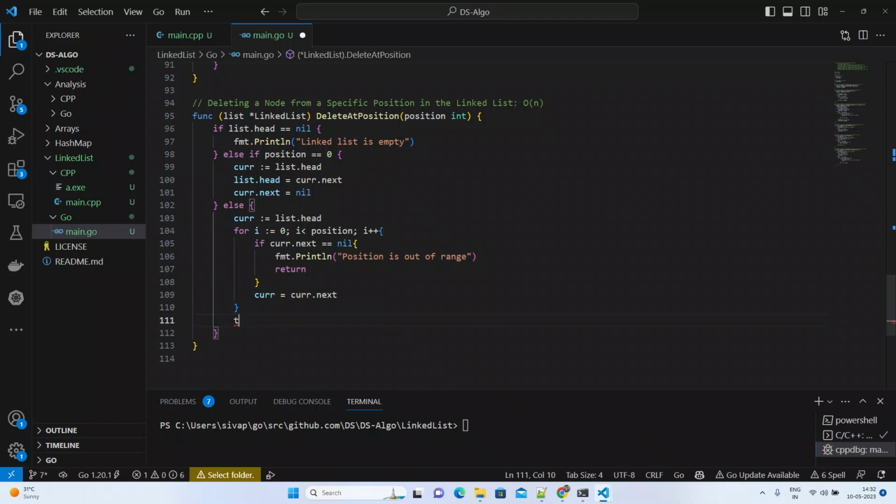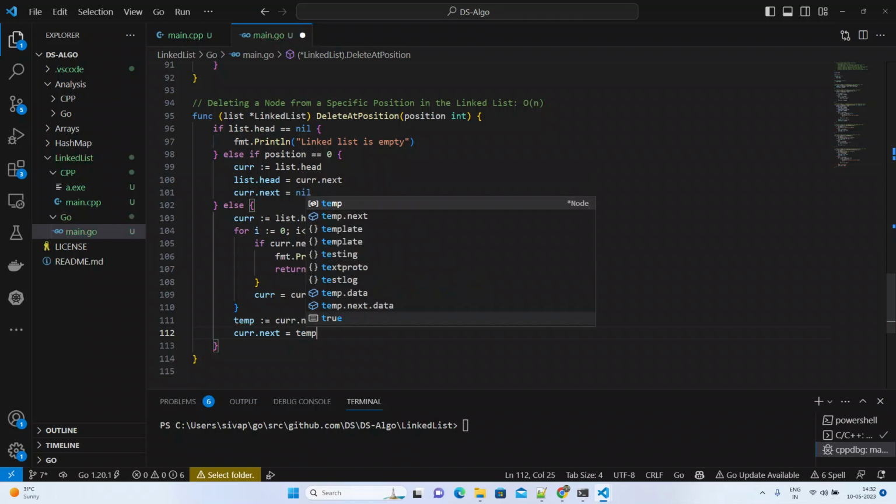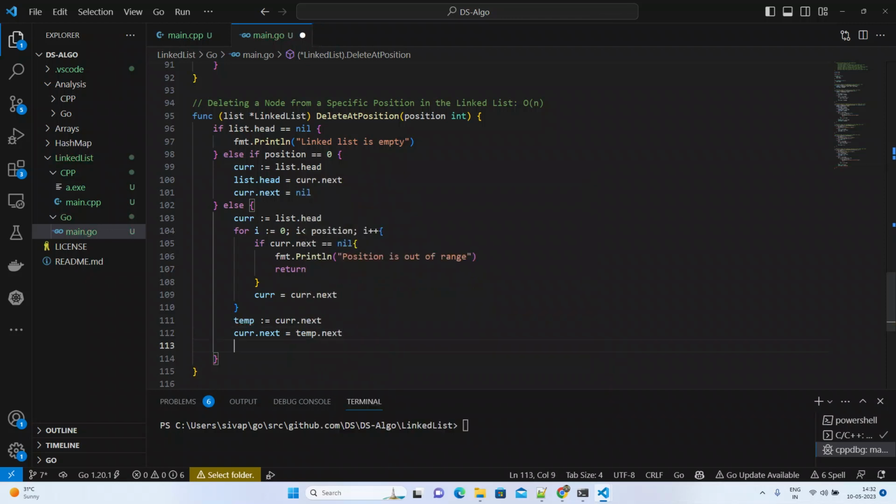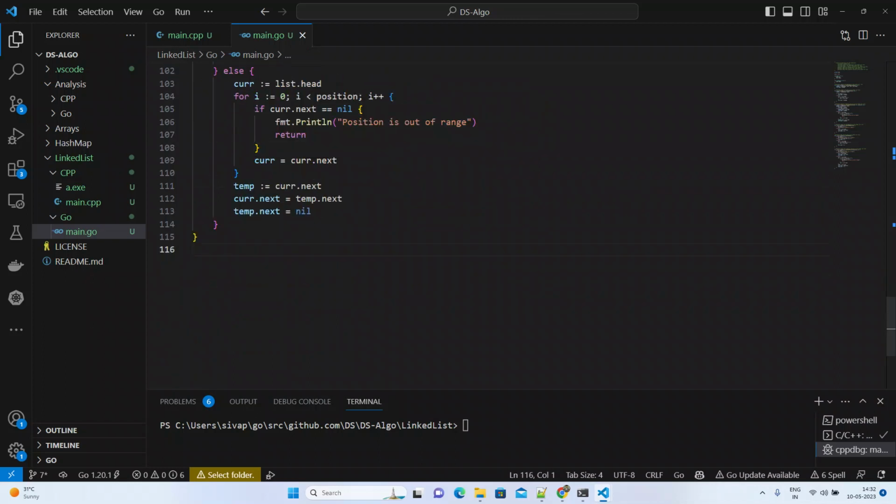Okay. Once you come to the end, I mean the position, what you can do is temp node equal to current next. Okay. Current dot next equal to temp dot next. Temp dot next equal to nil. So we are trying to delete at the given position. Okay.